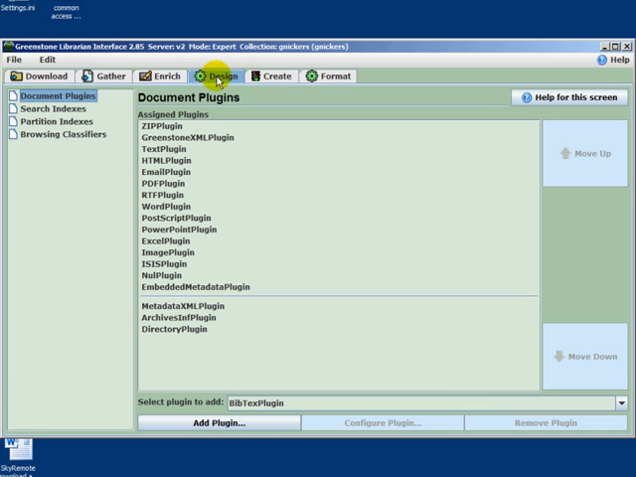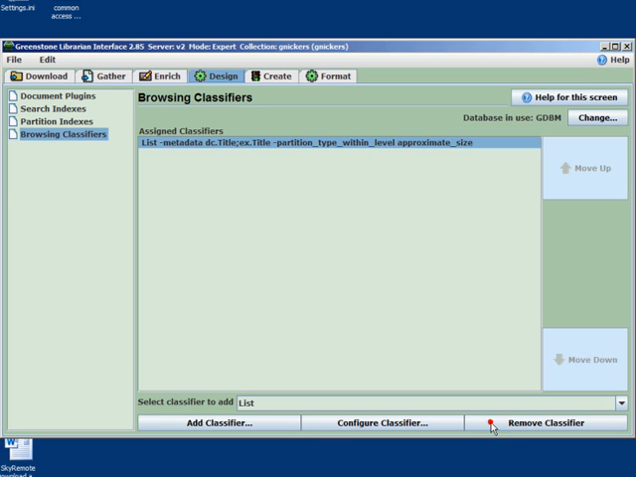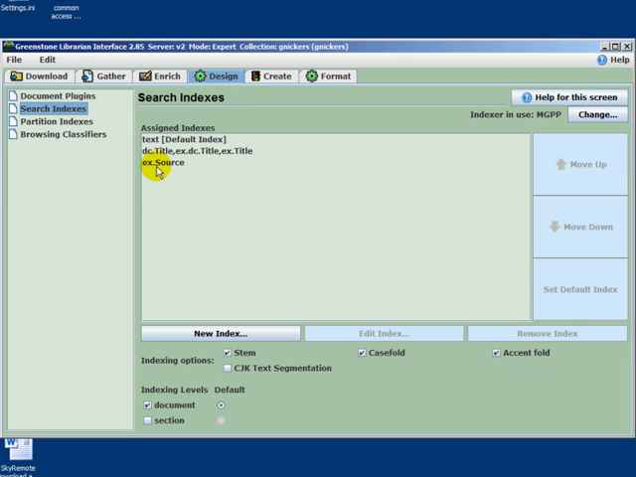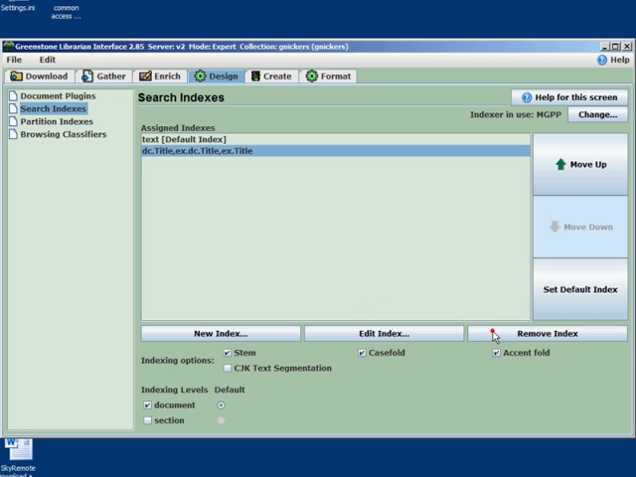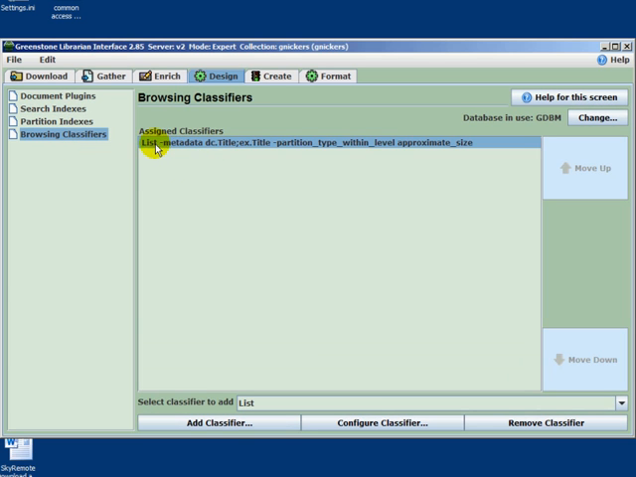So I'm going to click off Design, and I'm going to look at the browsing classifiers. The file name one is never needed, so you want to remove that one. It's just going to make your building of a collection too much lengthier. Search indexes, you don't need to search file names. I want to remove that one. You probably don't need to search the titles as well. We've got the full text in there, so I'm going to remove the title index. I'll leave the full text one that's going to search all the words in the documents, and I'll leave this index, which is a simple list for titles.